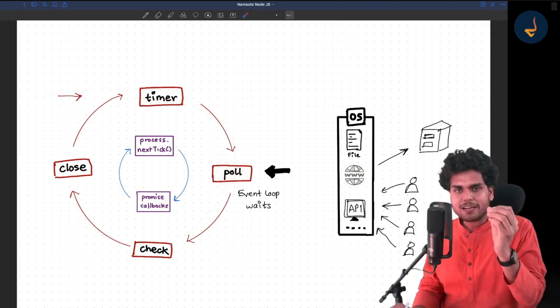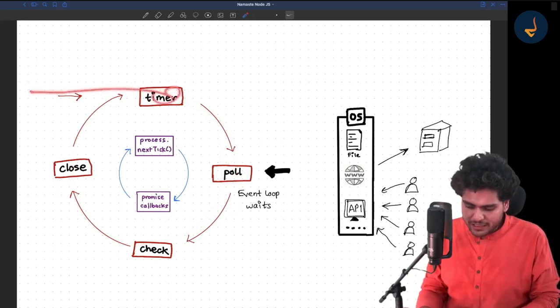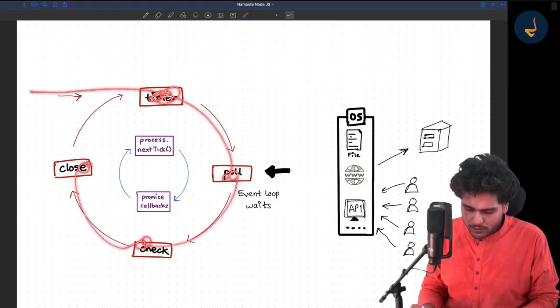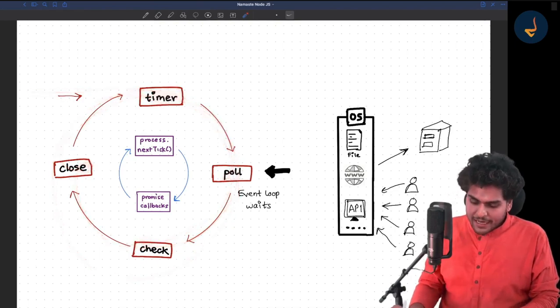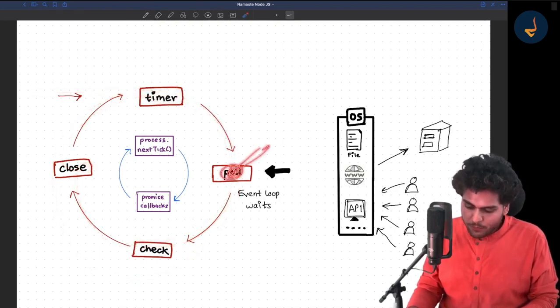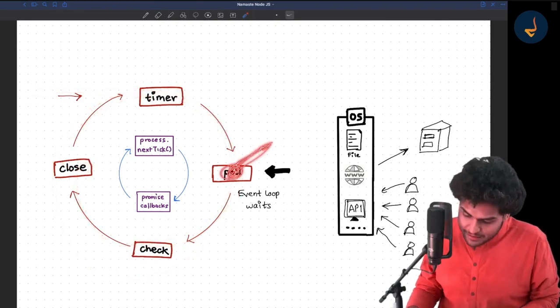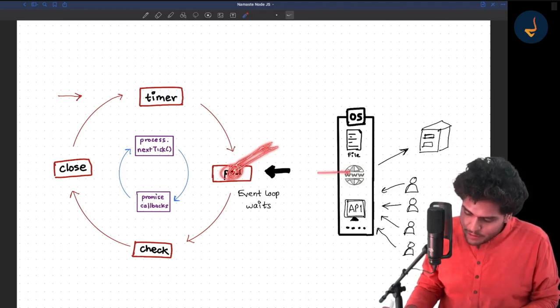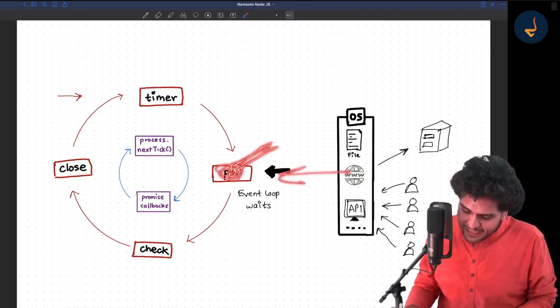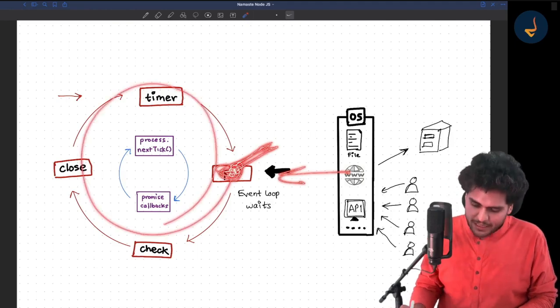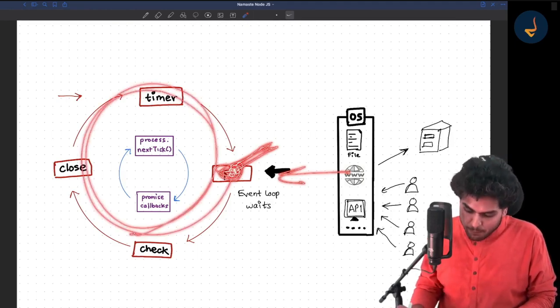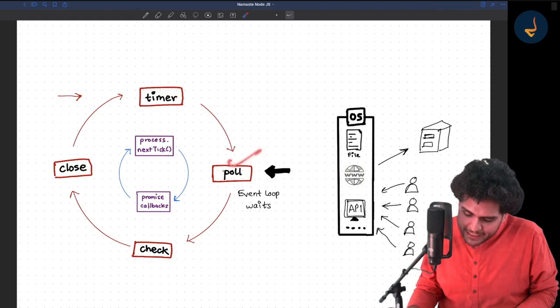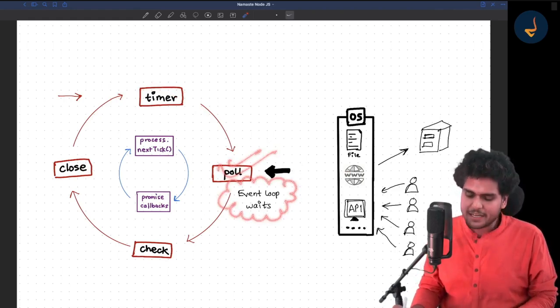So what I am trying to say is, when the event loop has checked the timer queue and has not found anything, it will come and wait at the poll phase. If something comes in the poll phase, it will start executing again. But if it has nothing to do, it will wait at the poll phase. So this is very important: the event loop waits at the poll phase.